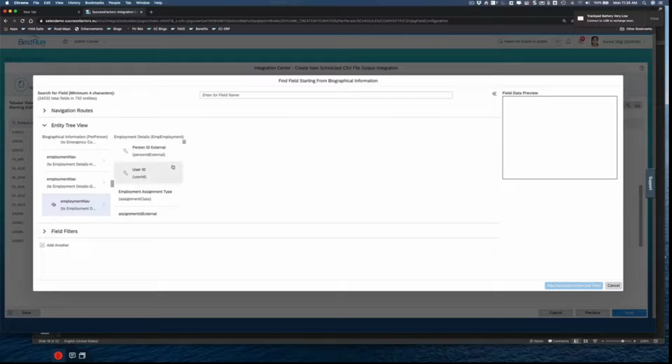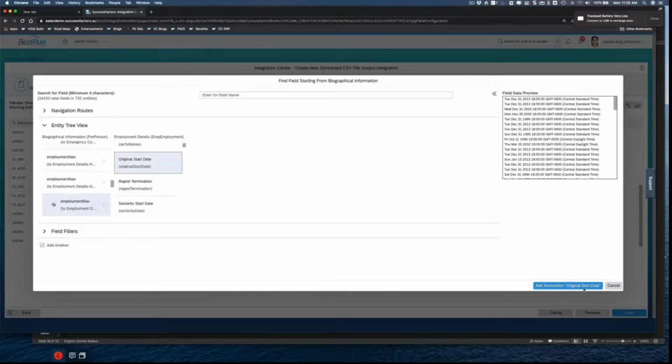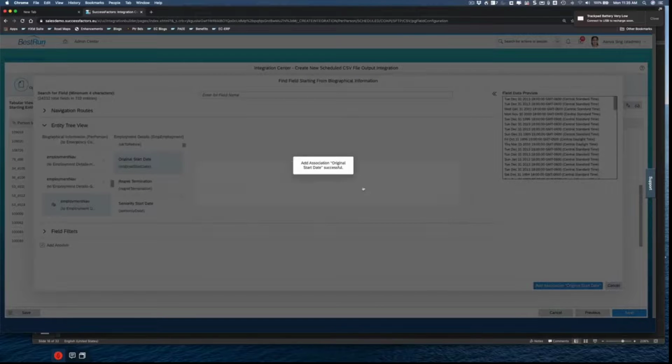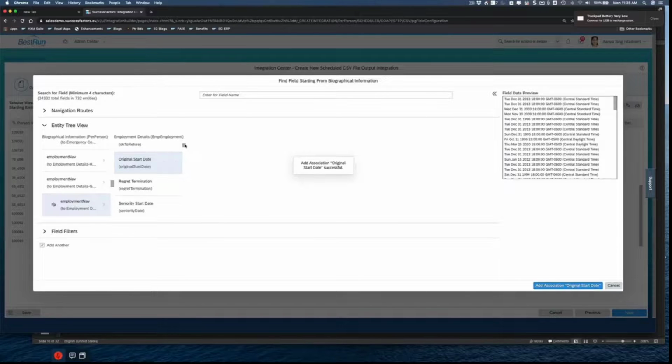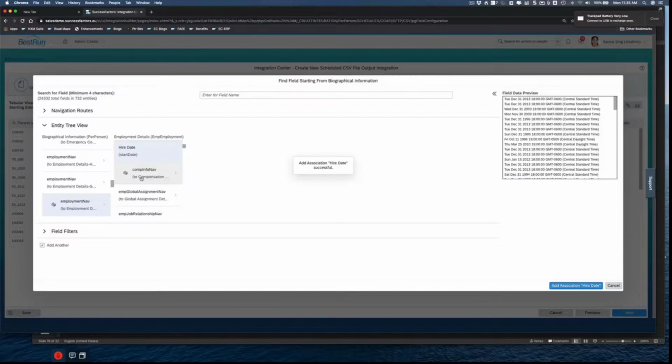So again, from employment nav, and actually from here I will add a few more fields while I'm here. So I'm going to select my hire date. Or I will add my original start date. And then I'm also going to add in my hire date, which is the last hire date. I'll add that one as well. And so you can see that I've been able to add a couple of fields from employment details.